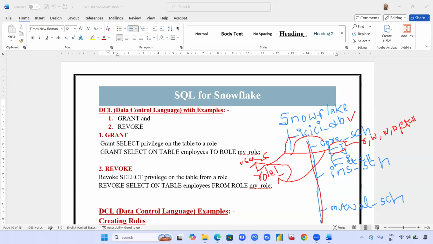In this way, we can grant privileges and revoke privileges. We can give privileges using the grant command, and cancel privileges using the revoke command. Grant and revoke commands can be used at database object level, schema level, and database level. So this is the activity we are going to do using DCL commands.